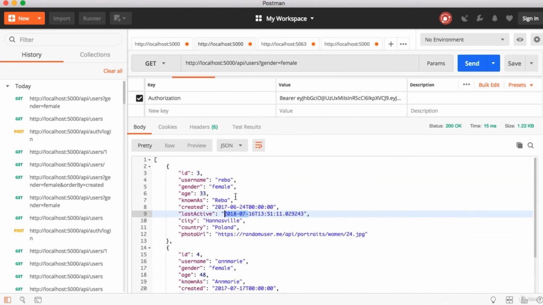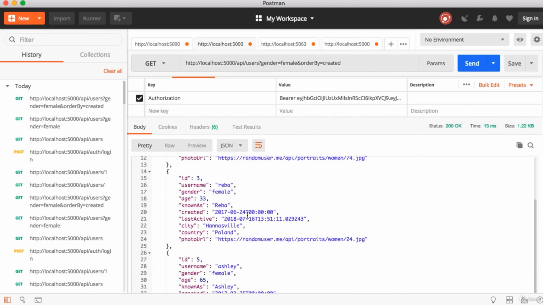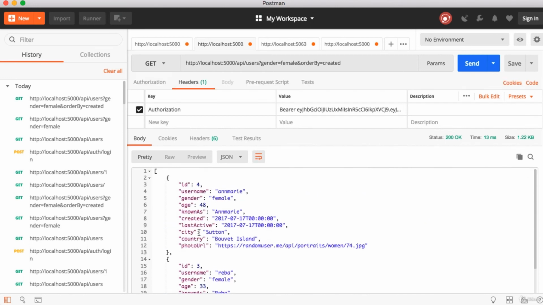So it's kind of difficult to see in here, but we should be able to see, at least in this particular example, if I change the order by to created. So I'll add the ampersand and add the orderBy equals created, and I'll click send. And we can see that Anne-Marie was the most recently created user with July 2017, and Reba's created user was June 2017. So a small difference, but it's, like I say, almost quite difficult to tell because of the data that we have inside our application, but it is working. So what we'll do next is add this functionality into our Angular application.